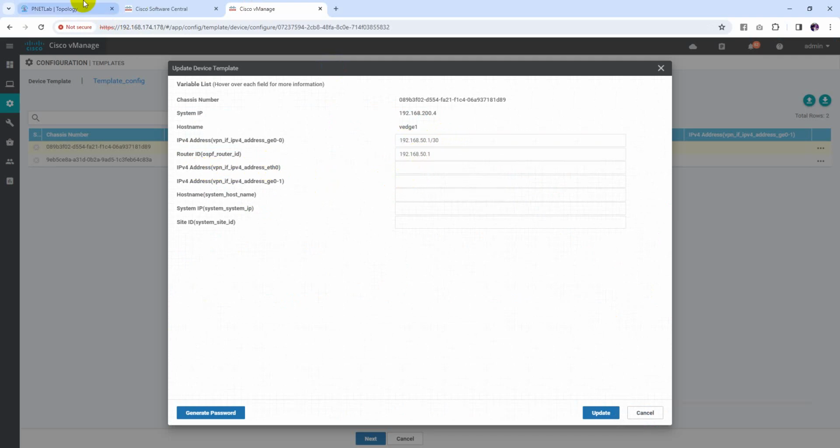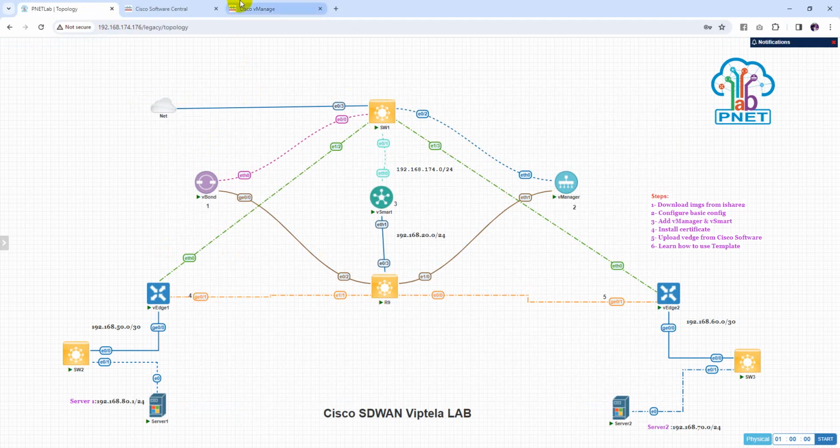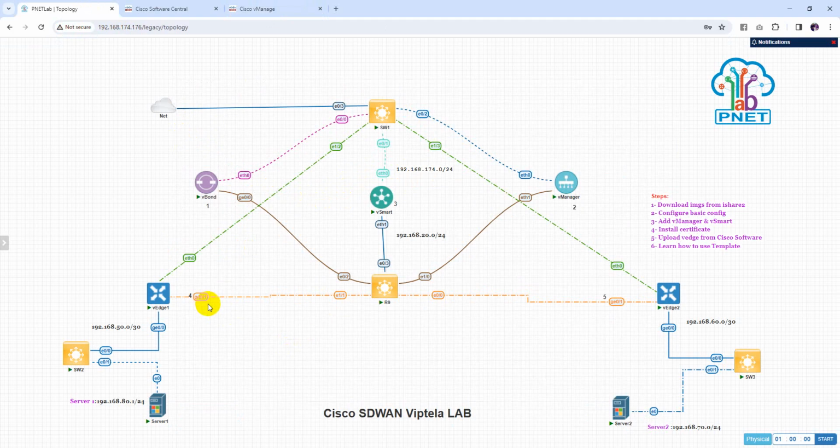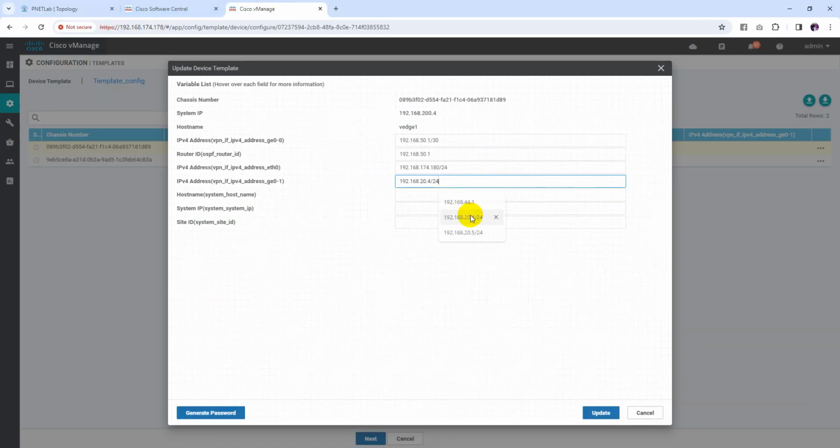And for the ether 0, this one is for the management to reach the internet. So to reach the internet, I need to fix it: 192.168.174.180/24. Okay, good. And for giga 01, I'm going to do 192.168.24. And for host name, I will keep it the same, VH1.